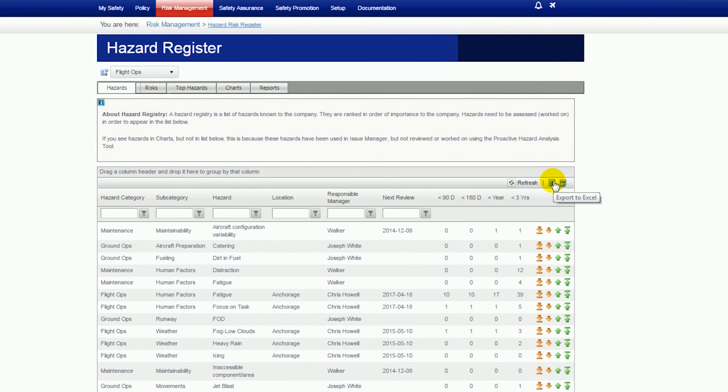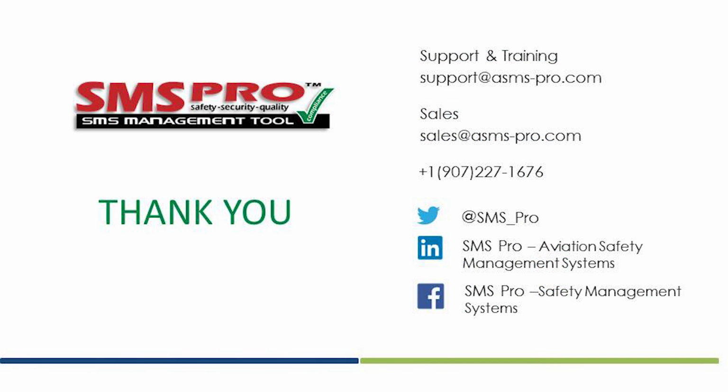Additionally, you can generate more specialized Excel or CSV reports in each tab by clicking on the Excel or CSV icons, which are in the upper right-hand corner of the display pane. And that's the entire Hazard Risk Register, which essentially organizes and categorizes data from your PHAT and classification activities during issue management.